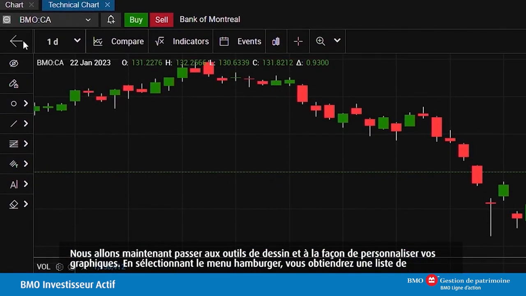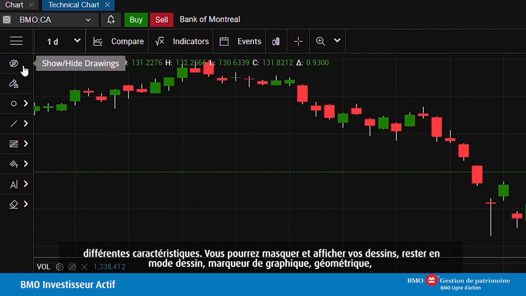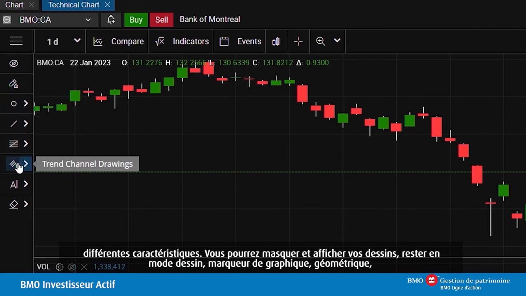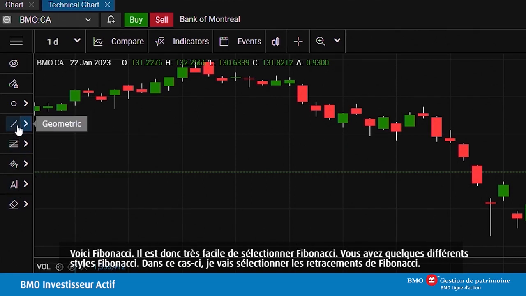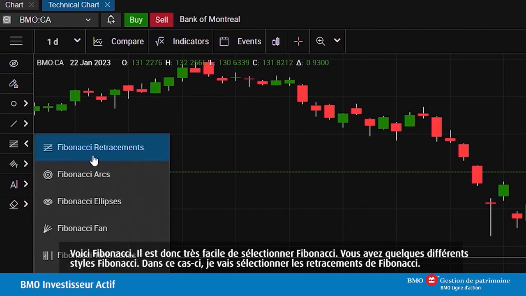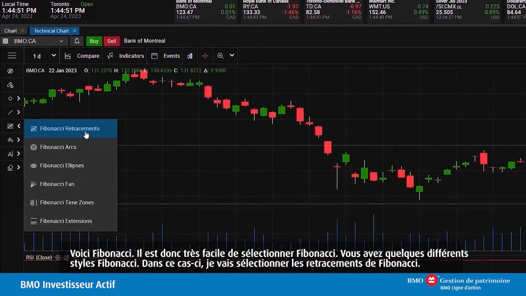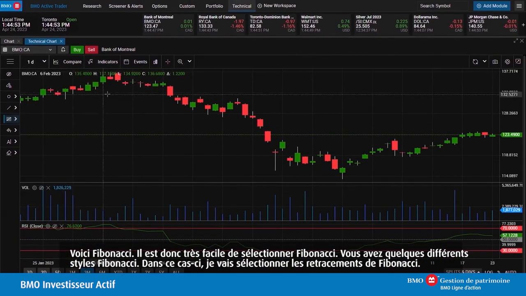By selecting the hamburger menu, you'll get a list of different features. You'll be able to hide and show your drawings, stay in drawing mode, chart marker, geometric, Fibonacci, trend channel drawing, general drawing, and delete the selected drawing. Here what I'll be going over is Fibonacci. So it's very easy. By selecting the Fibonacci, you have a few different Fibonacci styles. In this case, I will be selecting Fibonacci retracements.